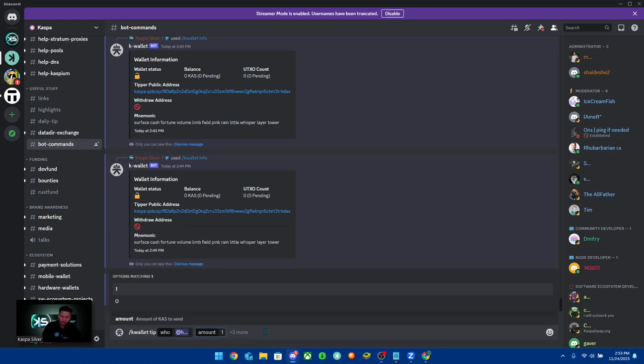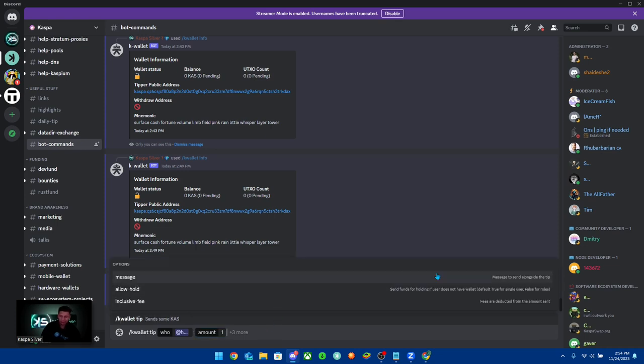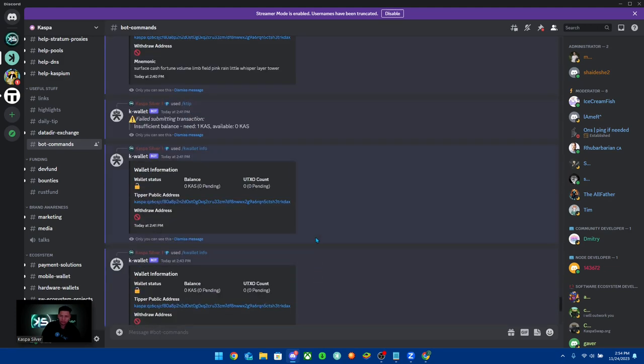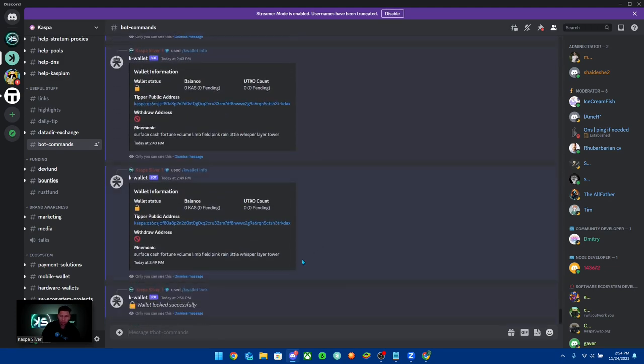And then there's some other options that you can choose for sending this. One option is sending a message alongside it. And another important one is the inclusive fee option, which says fees are deducted from the amount sent. And this is good so that it can automatically calculate the fee when you are sending the Kaspa, and you don't have to worry about having a little bit of extra Kaspa there to send the Kaspa to someone else. So that's pretty much all the basic commands you need to know for how to use this tip wallet within the Discord. And it's a really cool system so you can tip each other Kaspa within the Kaspa community.